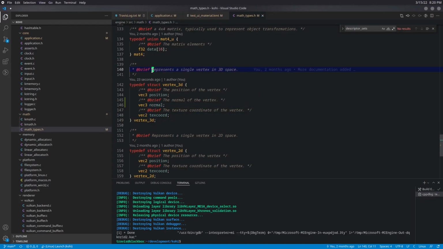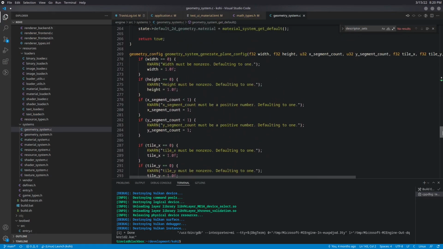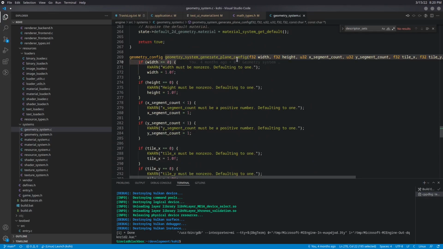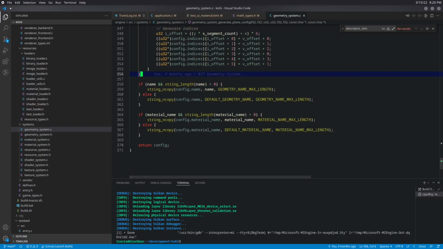Okay, so the next change that we're going to make is to the geometry system. If you recall, we have this geometry system generate plane config. We are actually going to add a new method right below that. Technically we need to make some updates to this too, but I'm not really going to worry about that for right now. We're going to add in a new method to generate a cube. And this is going to be a really straightforward, simple cube, because we don't need a lot of fanciness or adjustability with this. This is only a temporary shape that we're going to use for testing purposes. Eventually, we want to be loading geometry the proper way.